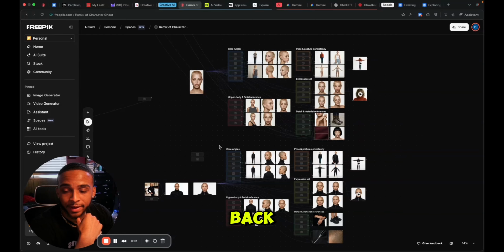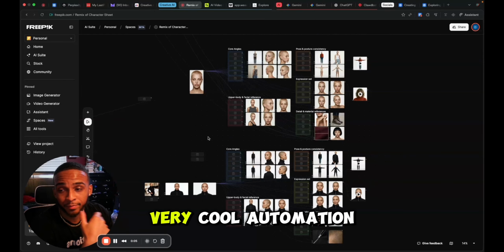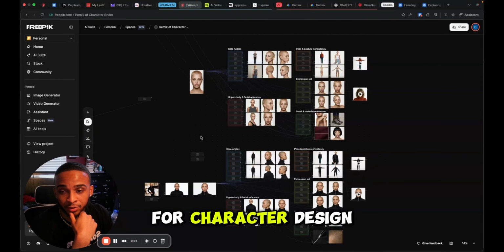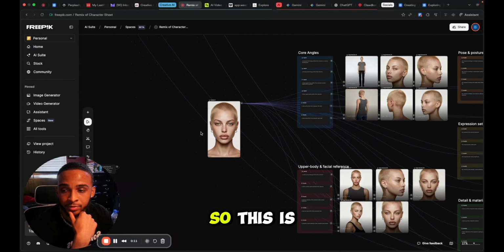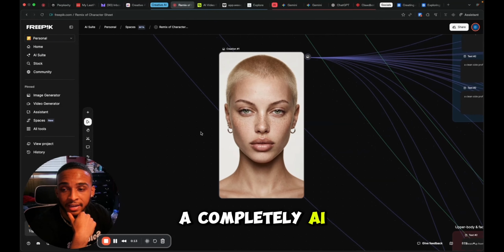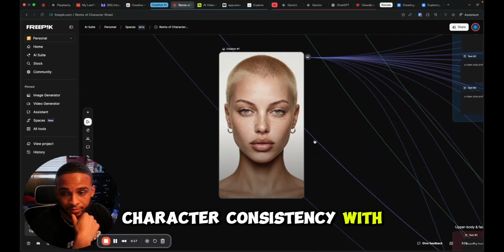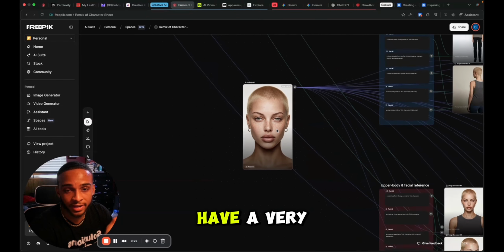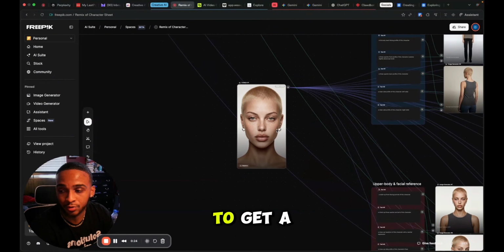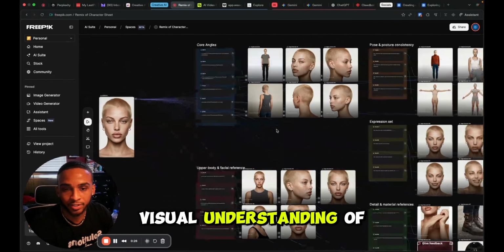All right, and we're back. Here is another very cool automation for character design within Freepik. So here are some models that I've created. This is a completely AI generated model that I wanted to get some character consistency with. So I started off by creating just this face. And now we have a very seamless way to get a visual understanding of your whole model.